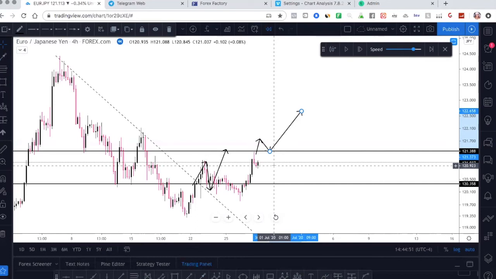If you're looking for flags or pennants or channels and you want to see how many hits it normally takes until you get a break, or trend lines, this is the feature that you're going to want to use to see, okay, well, now I know EJ hits the trend line usually 2 times, and the third time it always breaks and retests, or the 4th time. Those are things that you want to look for.